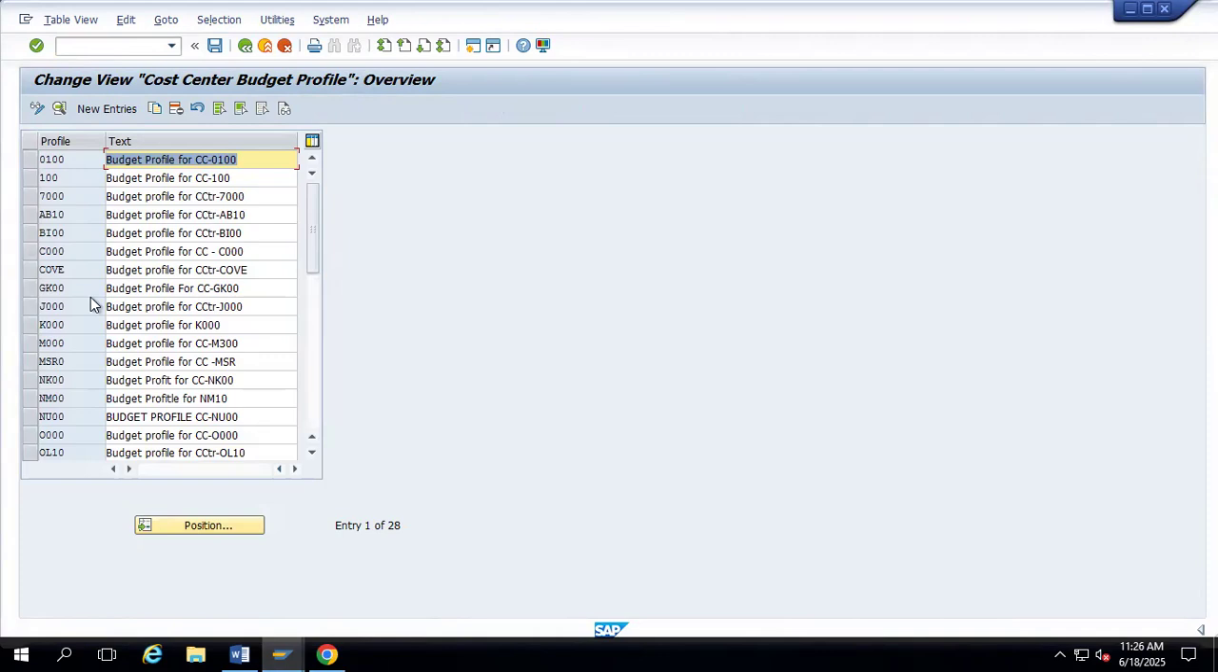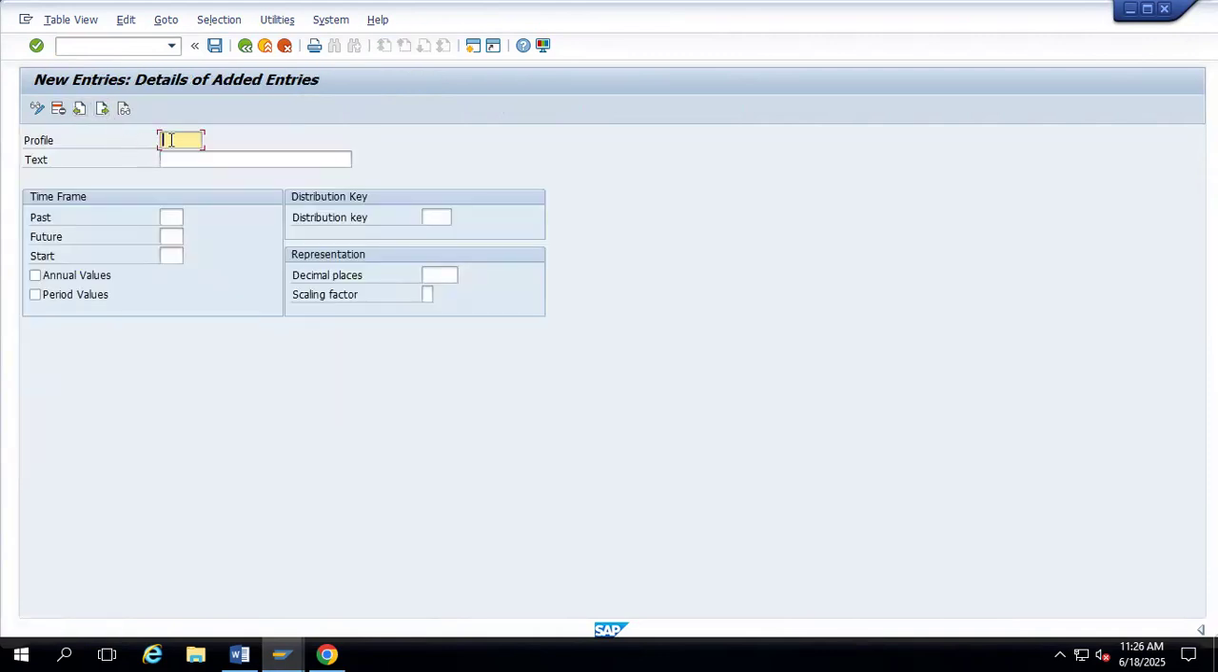This profile is one variant. Just click on new entries and give any name as you require; it permits alphanumeric. I'll say cost center budgeting. Here, what is the time frame? What is the past? Assume in the legacy system they have been following the budget for 3 or 4 years, and you want to bring the past 2 years of budget into the SAP system. You can maintain two here, that is, from the past 2 years they are maintaining the budget.